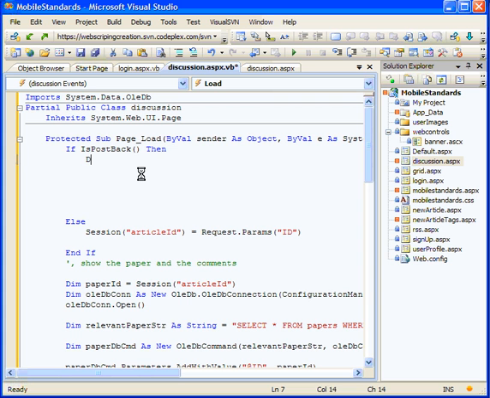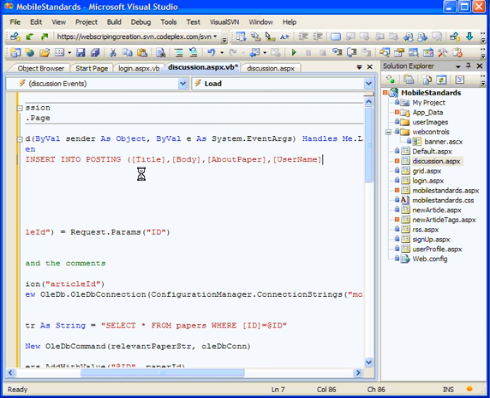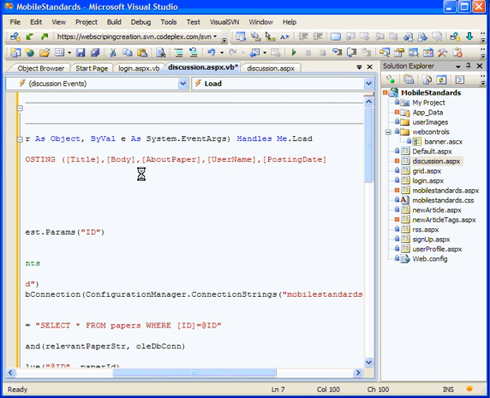So dim SQL str equals quote insert into posting, which is the name of the database table that we're going to be posting into. Then we put in all the various fields, say title. I put them in square brackets. It's good practice. It means that if there are any reserved words that we're accidentally using, it won't cause a problem. So about paper is a reference to the ID of the paper we're commenting about. User name is the user, and finally posting date is the date we want to be putting in.